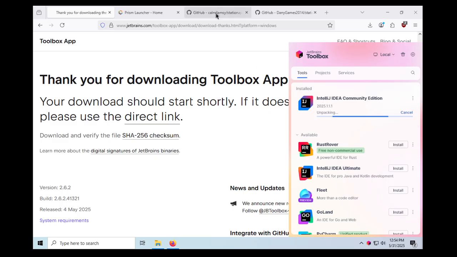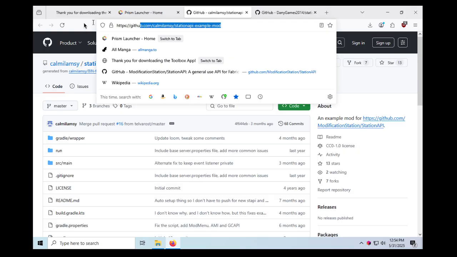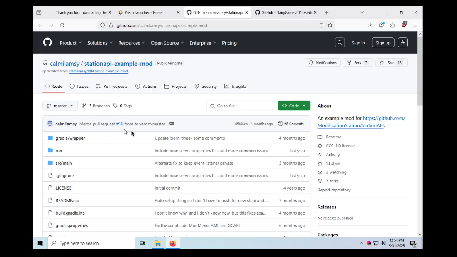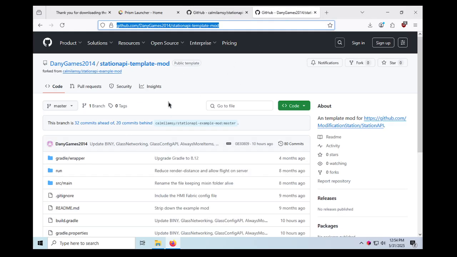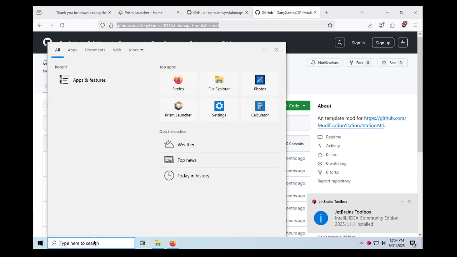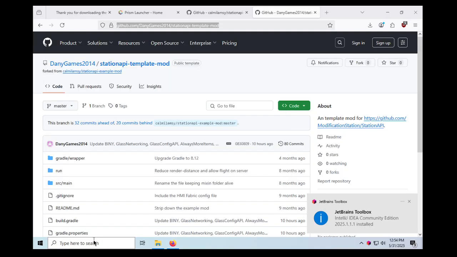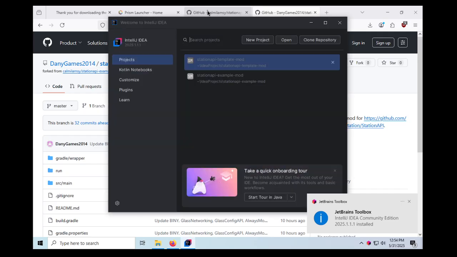And the other thing you're going to need is the Station API example mod repository. There are two of these. There's the example mod, which is the official one. This one is kept the most up to date and has a setup script for easily setting up your project. The other one is manually updated and doesn't have a setup script, so you're going to have to edit the files yourself to name it your mod and to get things set up the way you want it. The reason why you would use this other one is because this one might be broken sometimes, because it automatically updates and you run into problems.